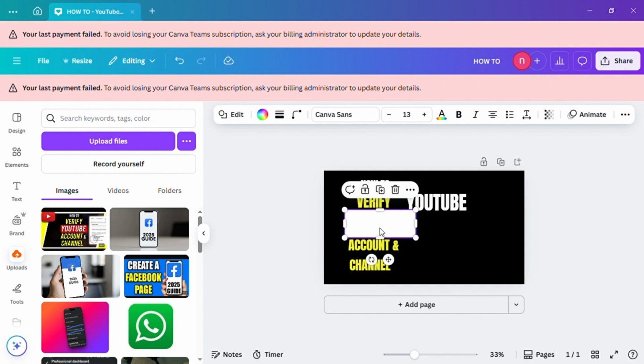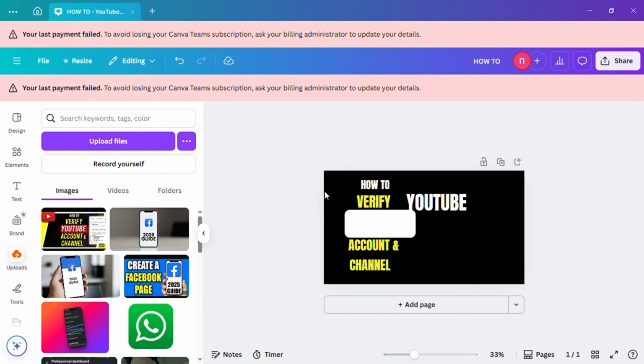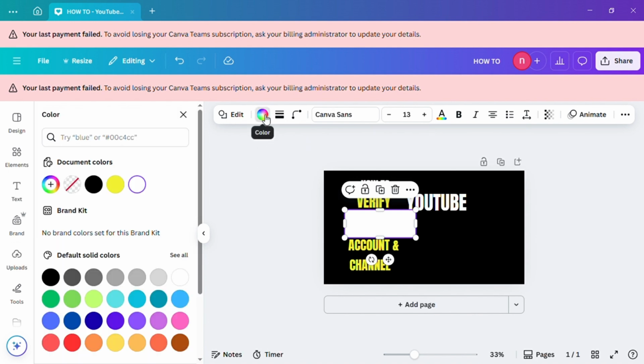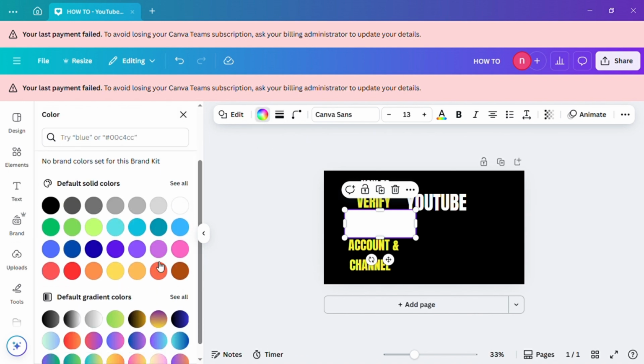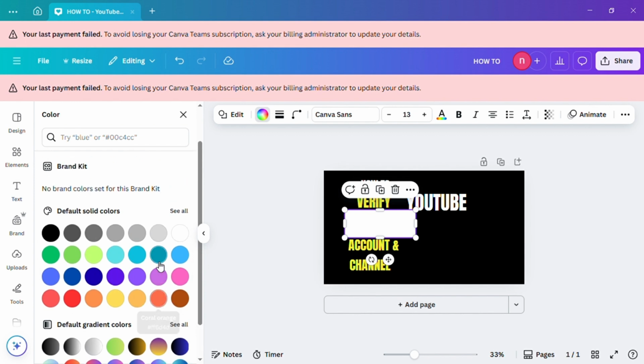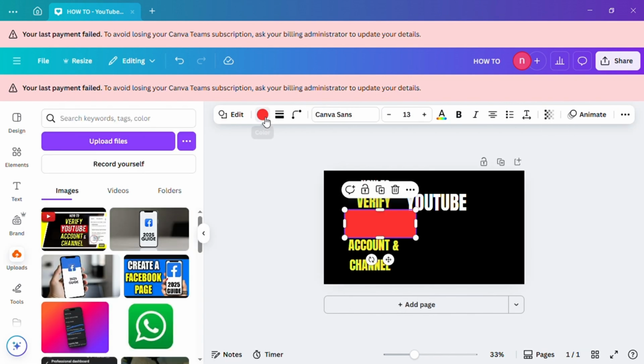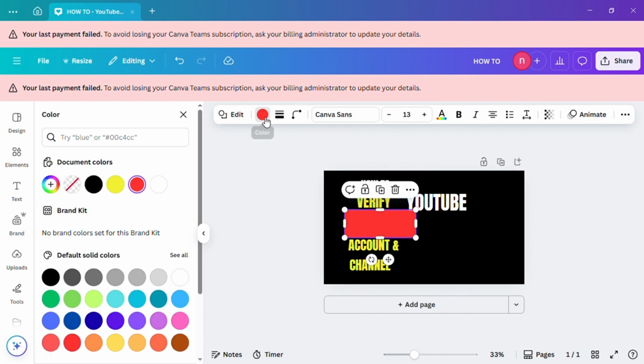So now I'm going to change the color of this box to red. So it's highlighted. So I'm going to go to this place. I'll highlight it. I'll go to this place here. I'll change the color to red. So I want to make this red to be very dark.